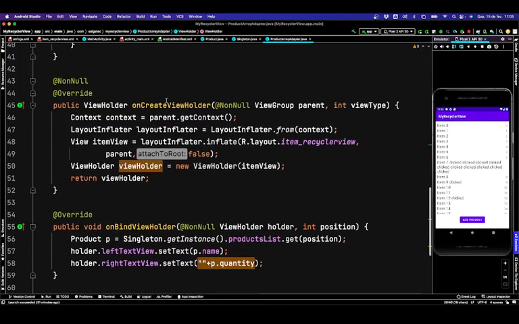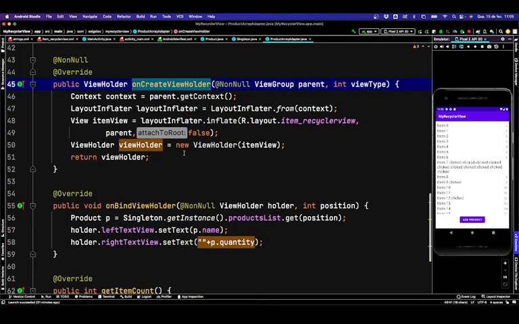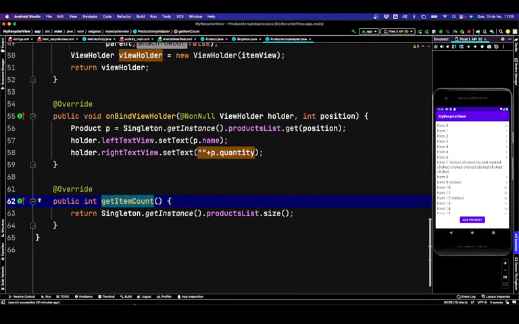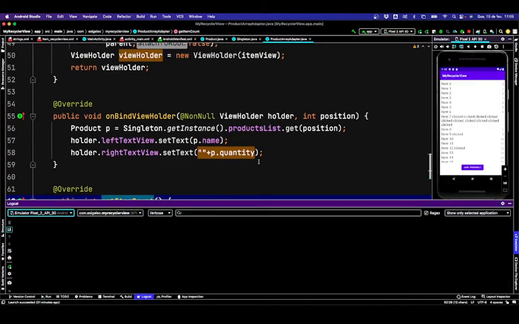And we need 3 functions to create. So you're going to create view holders, made of the 2 text views. And we have also the bind view holder, which puts the content on the view holder, and the get item count.